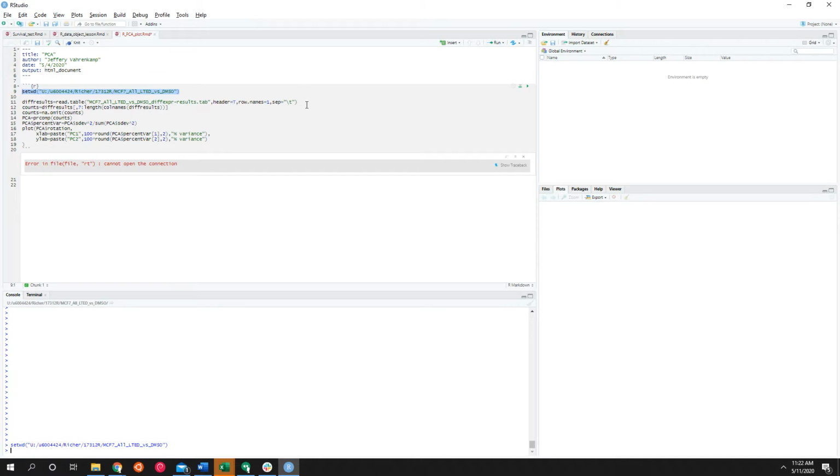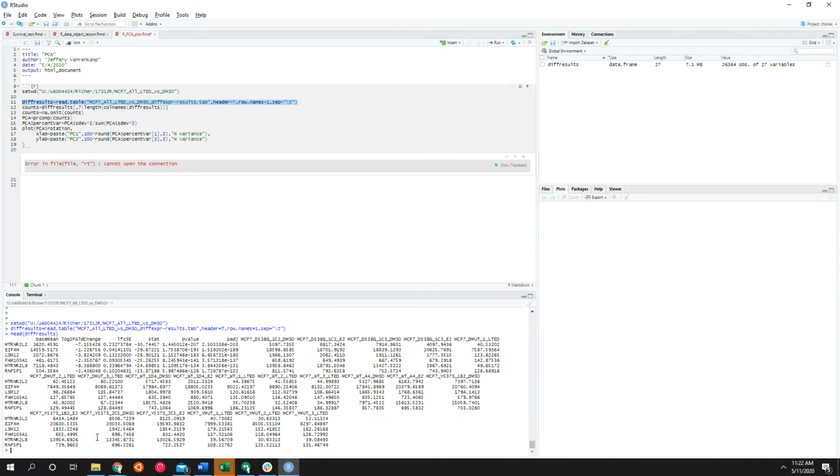We'll go to that folder. We'll read our table here, get our diff results. The output of this is just the output from DESeq on this RNA-seq run. It gives us all of our base mean, log2 fold change, and p adjusted values, and then all of our normalized counts data here.